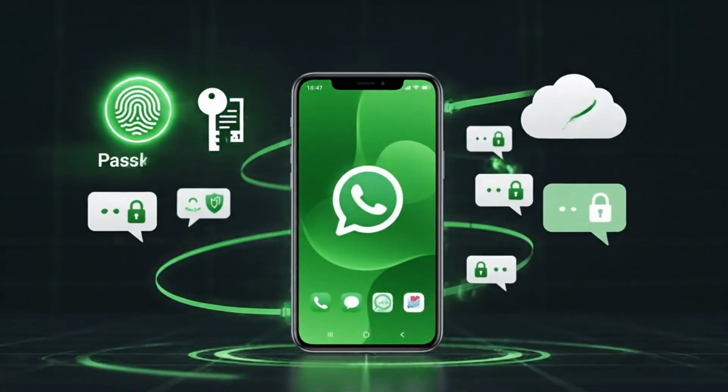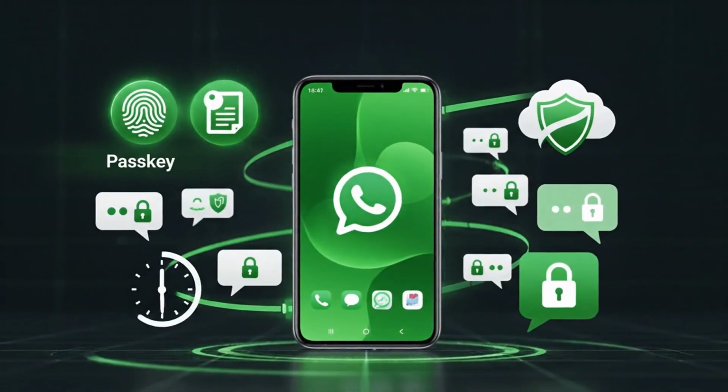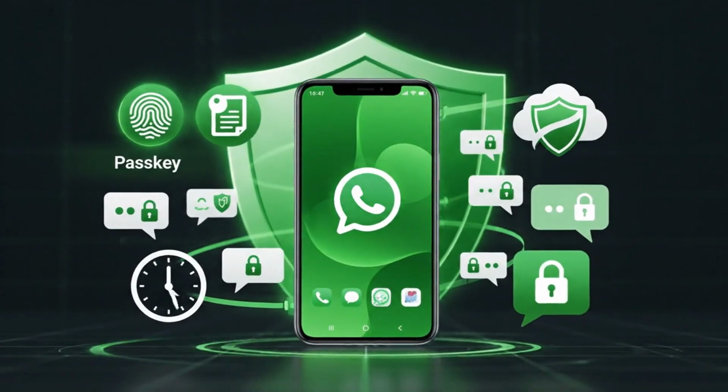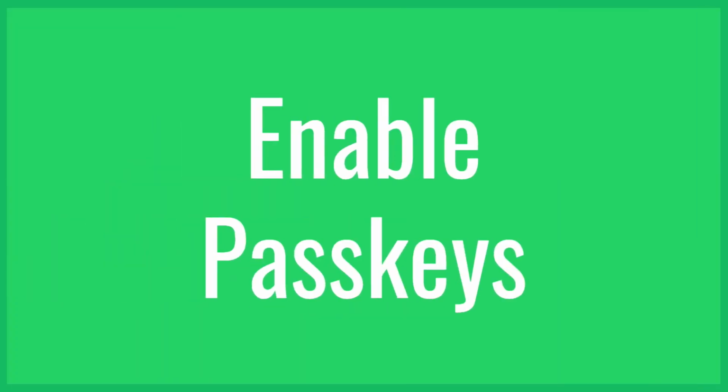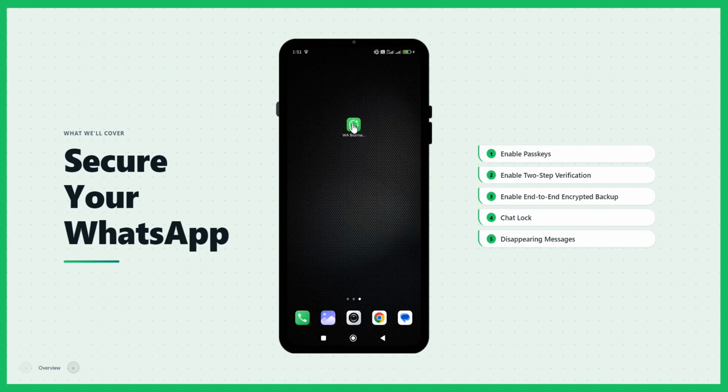Today, I'll show you how to secure WhatsApp with passkeys, encrypted backups, chat lock, and other privacy features that protect your conversations. Enable Passkey. To enable Passkey, open WhatsApp on your phone.